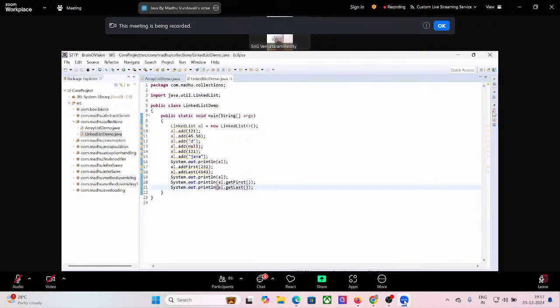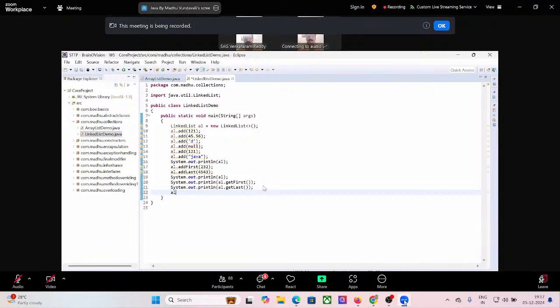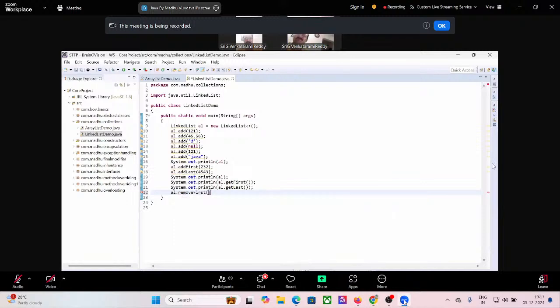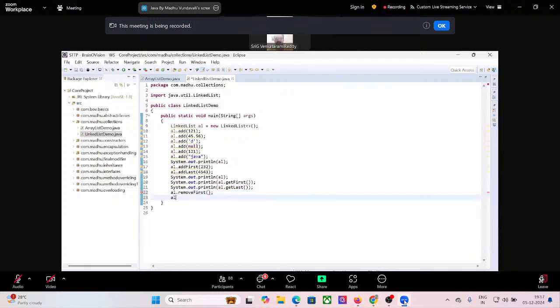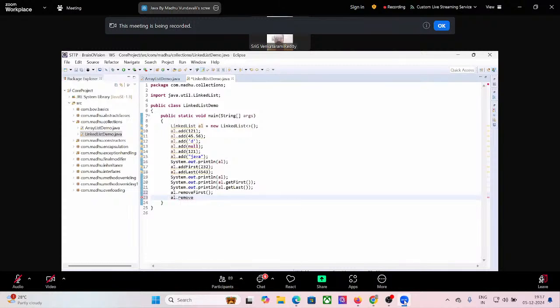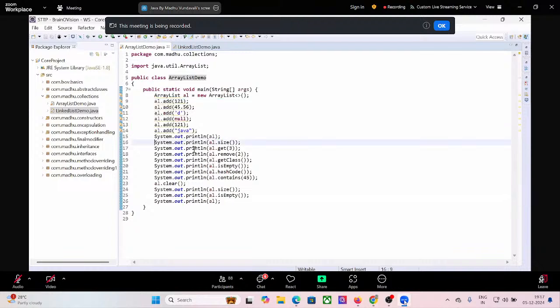Okay. Now see here, if you want to remove these values, how are we going to work? al.removeFirst, al.removeLast. Okay, like this we can use. Remaining all the methods are the same as yesterday's things. Okay, you can analyze this.